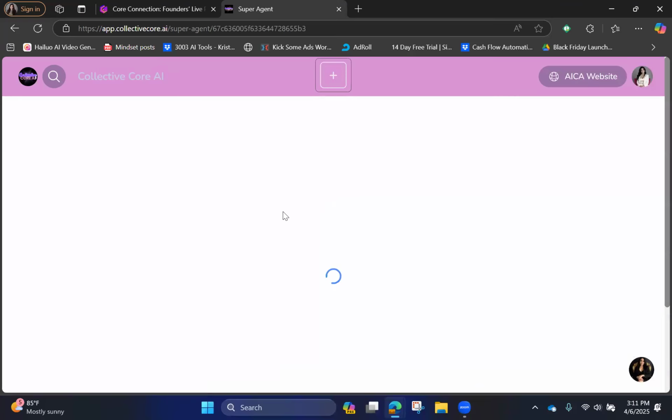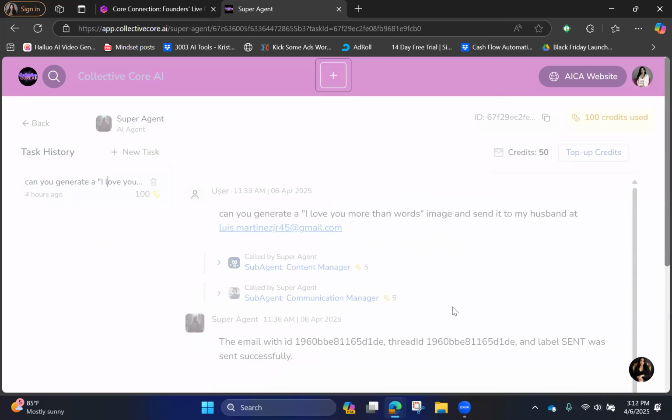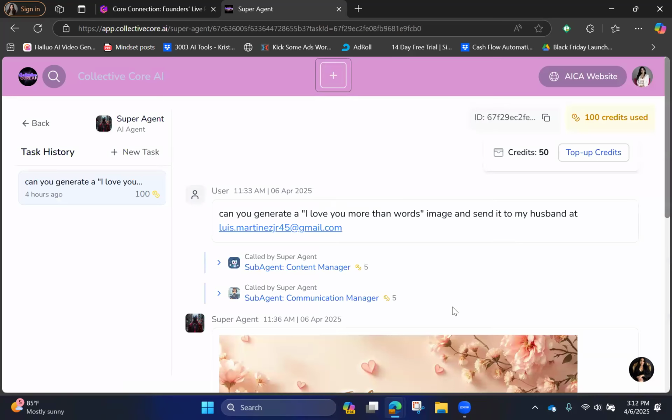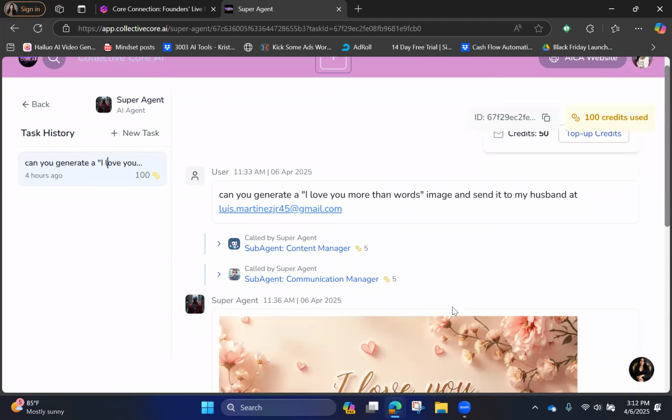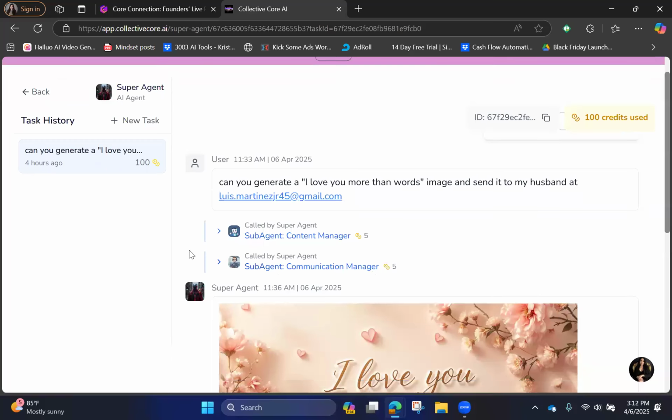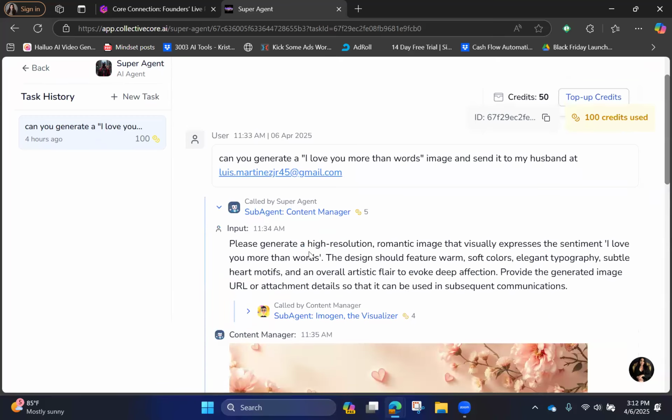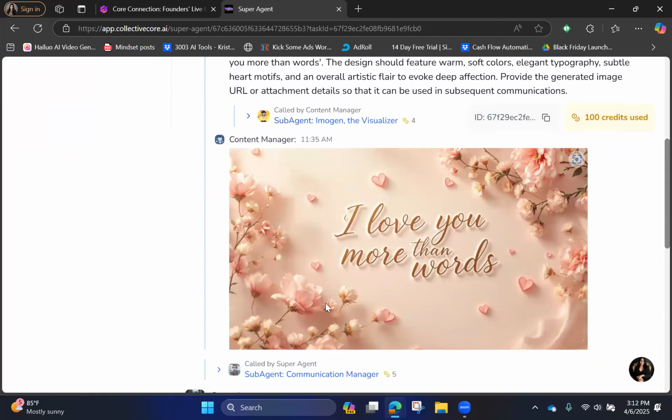And then view tasks. So this is what I did this morning. I put, "Can you generate an 'I love you more than words' image and send it to my husband at," and I put his email address. Okay, that's all I said. And then I even went to my Gmail and it did it. So it basically shows you its process. It talks to the other agents, the sub agents, to make all of this for you.